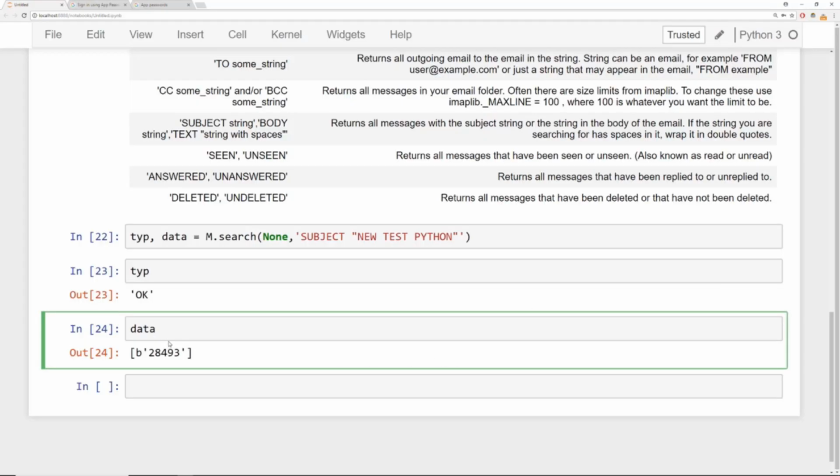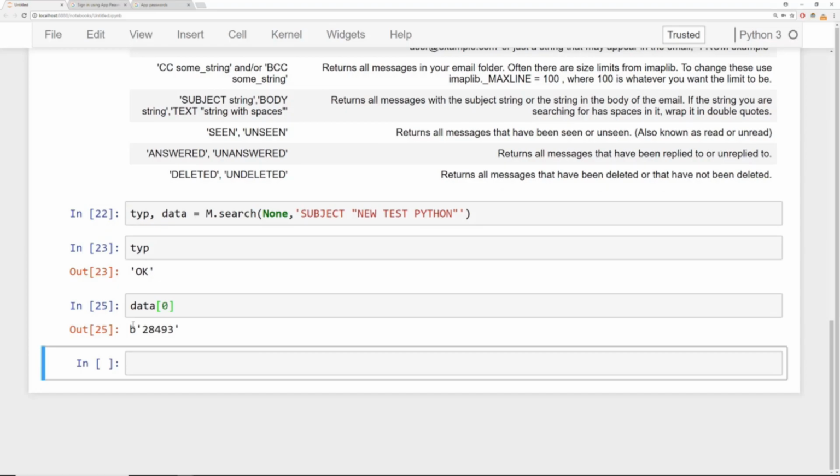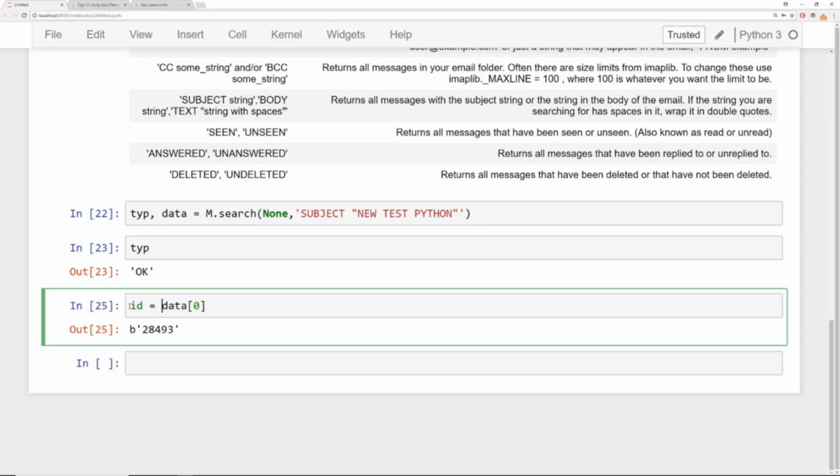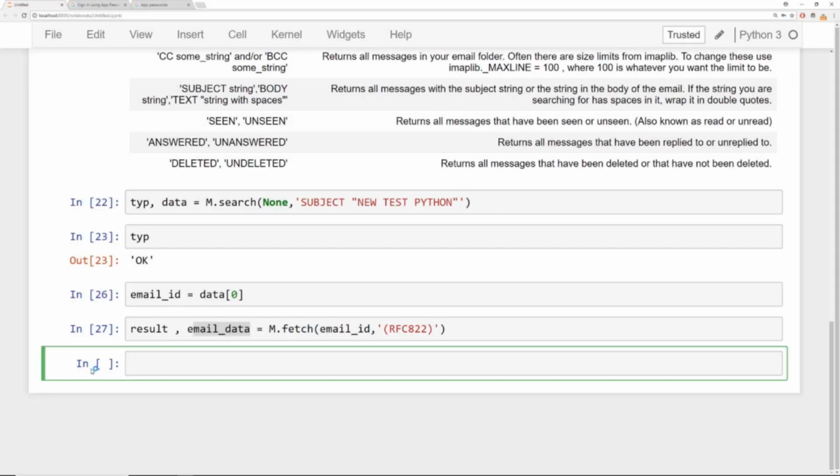To do that, we now need to fetch the actual data. So if we take a look at the first item in this list, it's this unique ID. So we will say email ID is equal to that item in the list, and then we'll say result, email_data is equal to m.fetch, and then we fetch that particular email ID. And then for a second argument, we need to pass in a protocol. And the protocol for that is a string with parentheses RFC822.